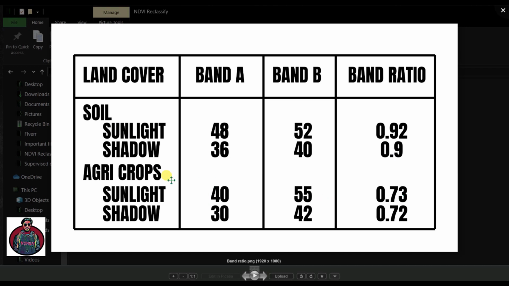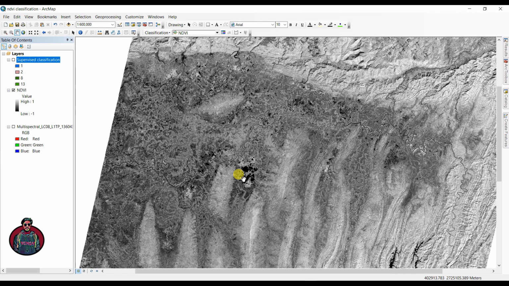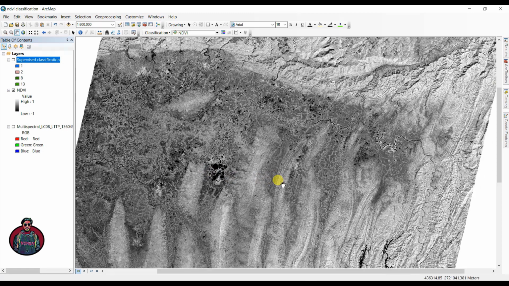In this tutorial I'm going to show you how this band ratio can help us. I have an NDVI map here, the normalized difference vegetation index, and if you don't know how to create this map or calculate this raster, you can check my previous videos, and I will also give you the link in the description. Here I have the NDVI map, and I'm going to use this map for a classification.